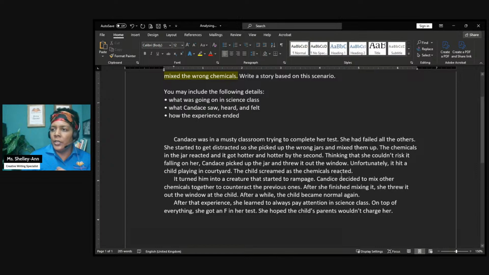We got background information, but we're just told she started to get distracted. What distracted her? We don't know. Chemicals in the jar reacted. What did that look like? What did it sound like? So we don't really have too many sensory details in the story. We're pretty much told everything. And so it got hotter and hotter by the second. So we do have temperature, which is part of touch. But then that's about it. So we know it got hotter, but what got hotter? The chemicals, the jar? We don't really get a description either. So not a lot of adjectives, not many adverbs, not many words that appeal to senses.